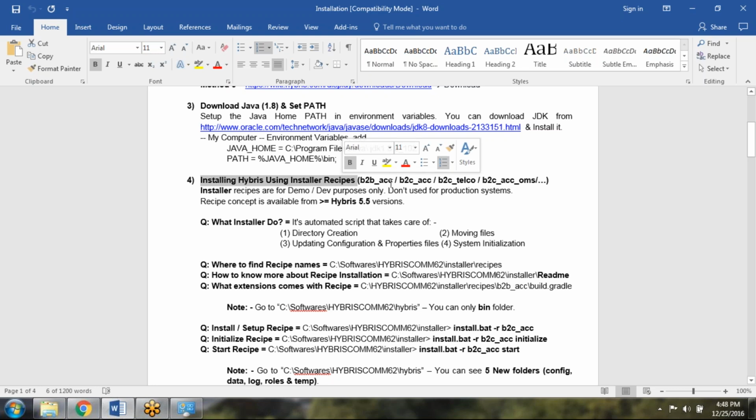What is the meaning of recipe? Hybris is e-commerce. There are different e-commerce like B2C e-commerce, B2B e-commerce, telco e-commerce, like that. Each e-commerce is called a recipe. So if you see here, B2B underscore ACC, that means this is a B2B e-commerce recipe. B2C underscore ACC, that means it is B2C e-commerce recipe.